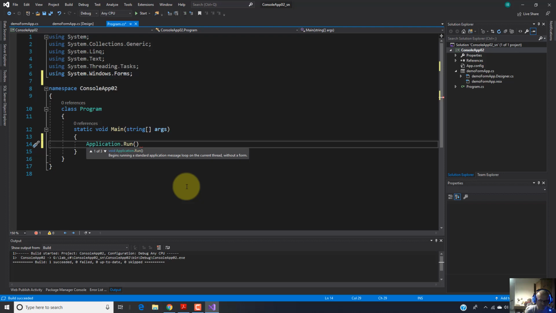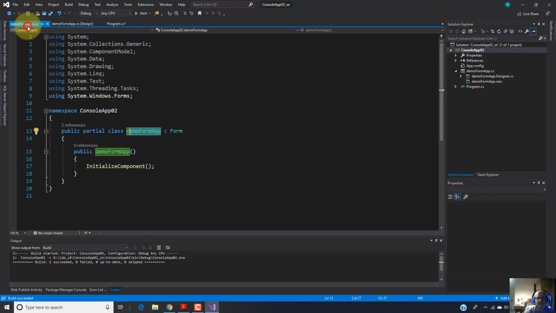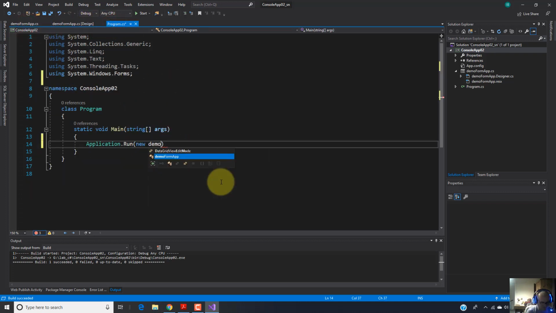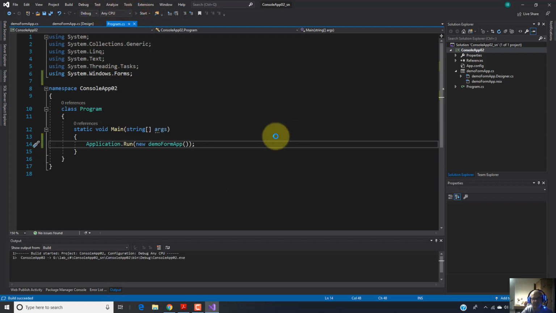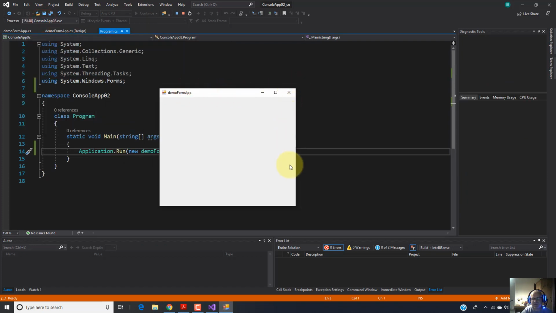To create a new instance of the class related to our form, I should write this keyword new and the name of this class, demo form app. Demo form app. Parentheses. Here you go, and semicolon. Now our form will be released. So let's release our form. Here you go. Our form was released, as you can see.